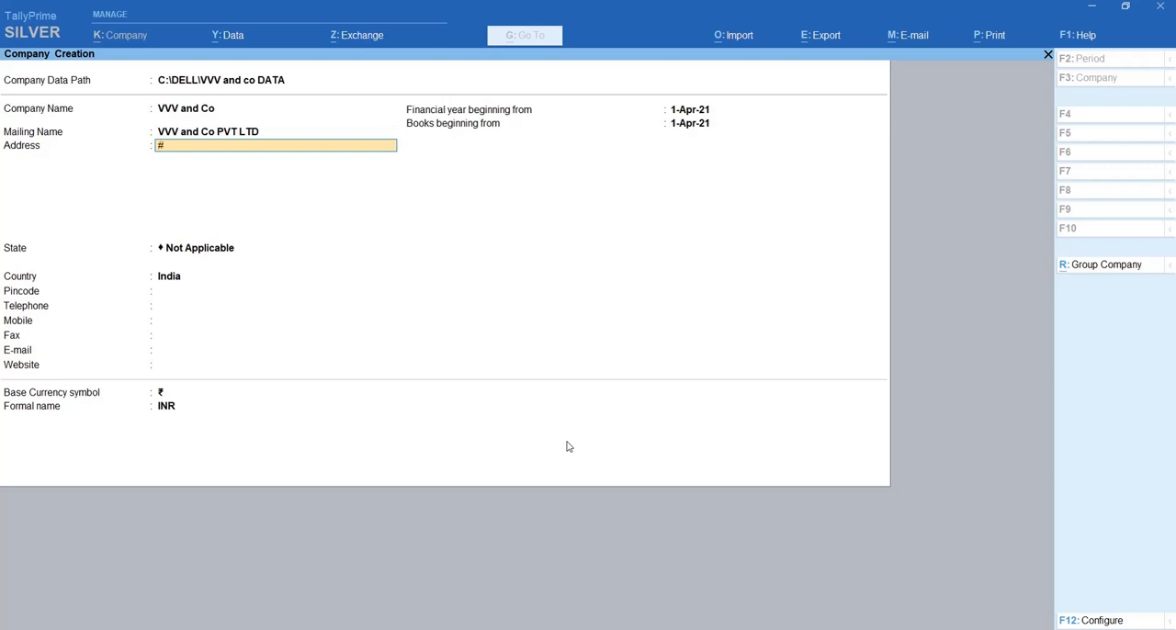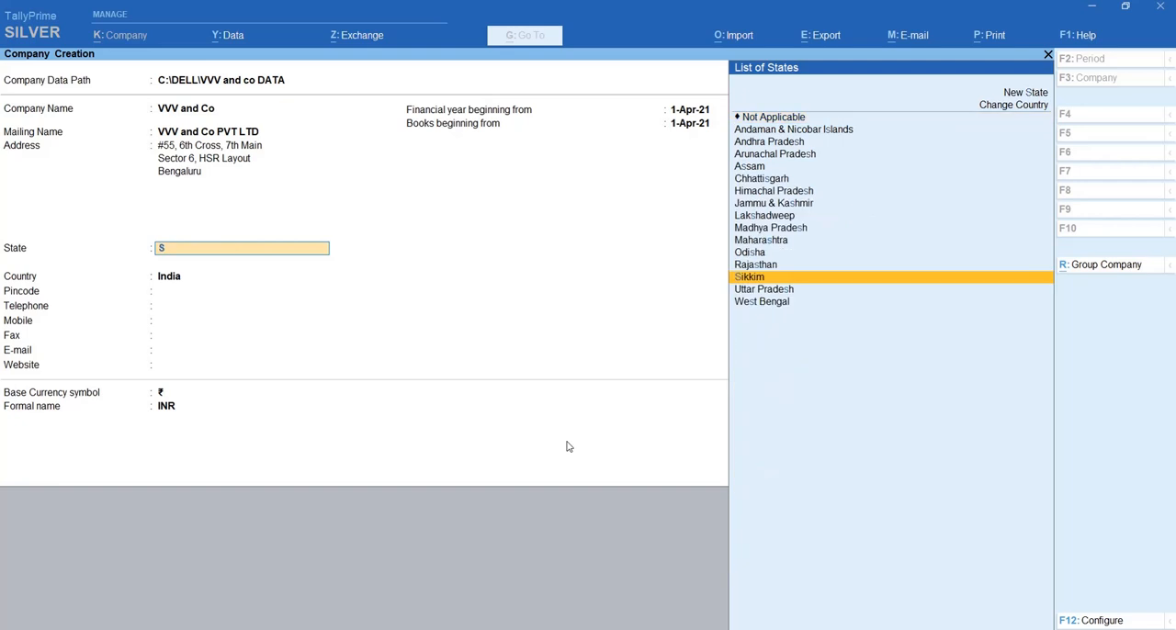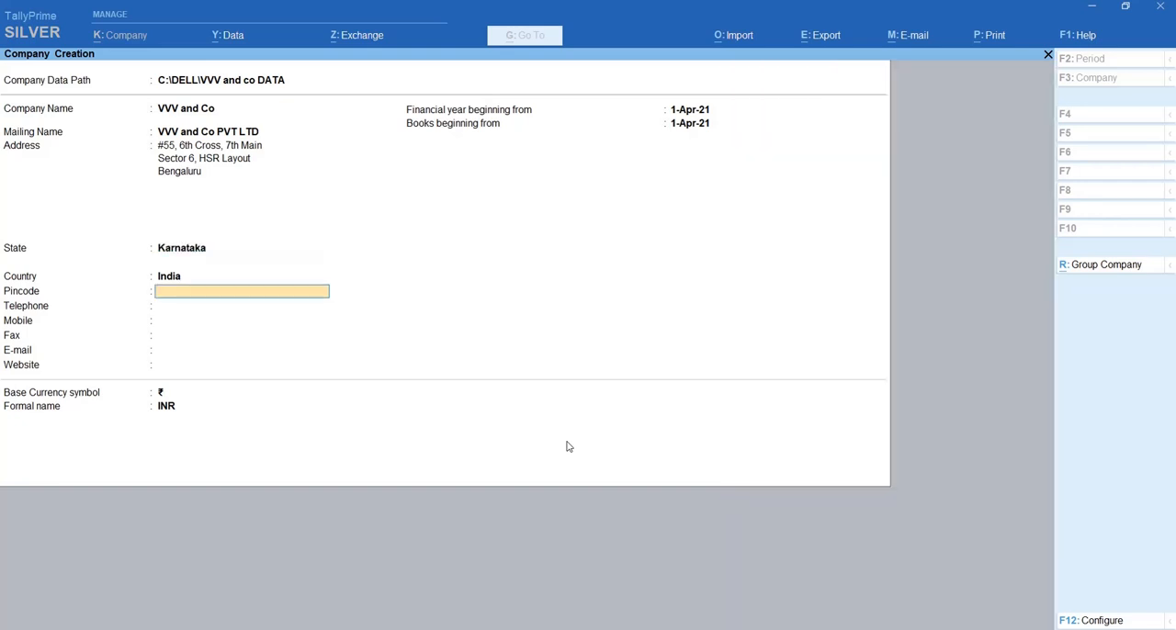Next, address. Like this, we can specify the address and then we can go for state. Select the state. Then we have to give PIN code and other contact details. Like this, we can specify address and other contact details.